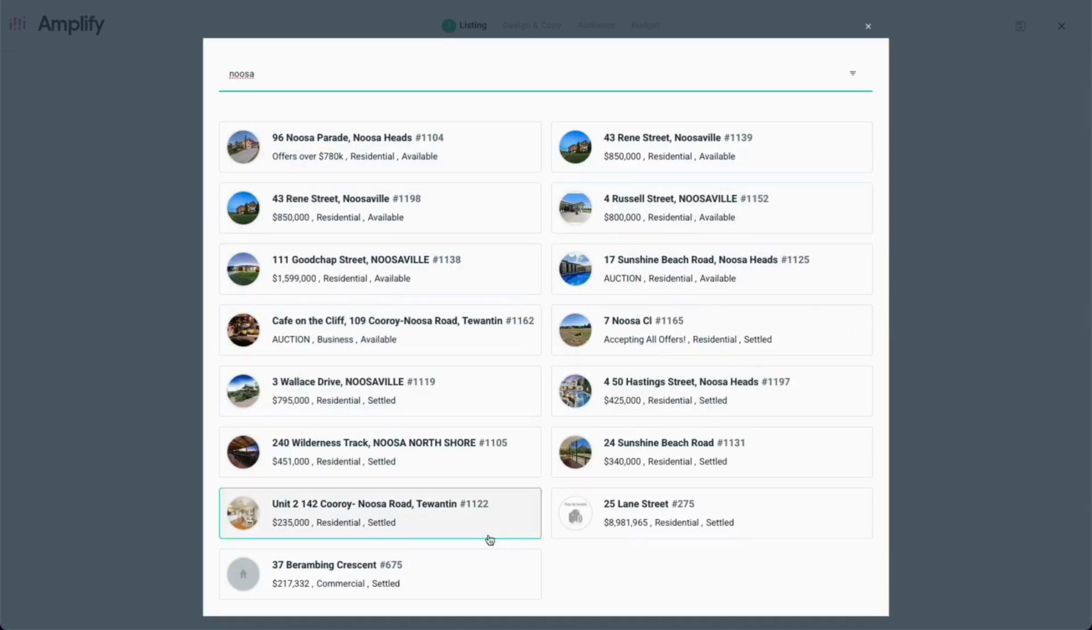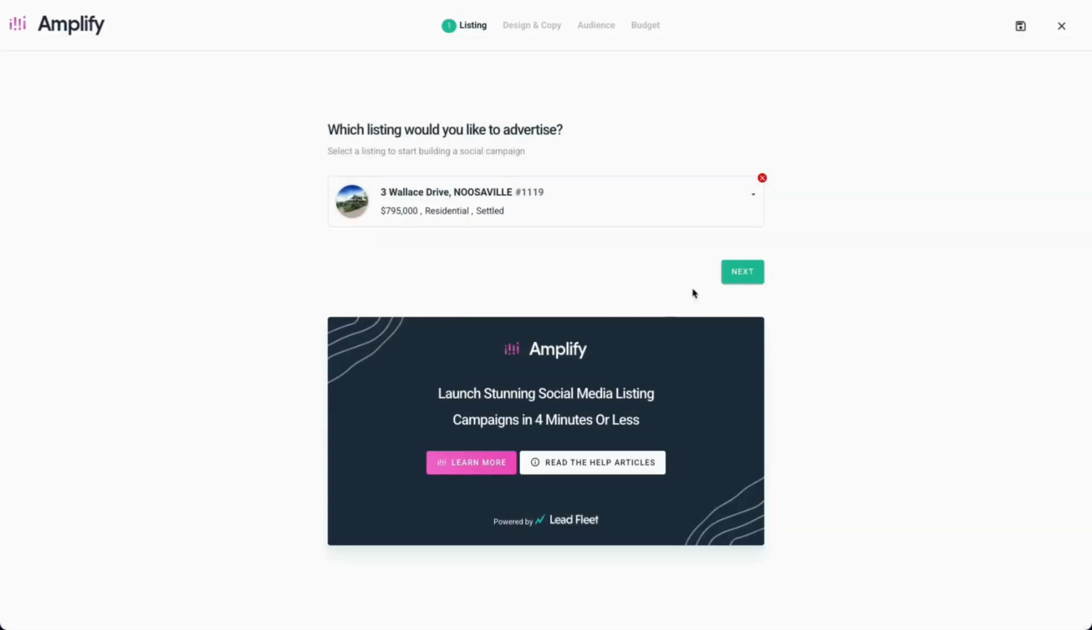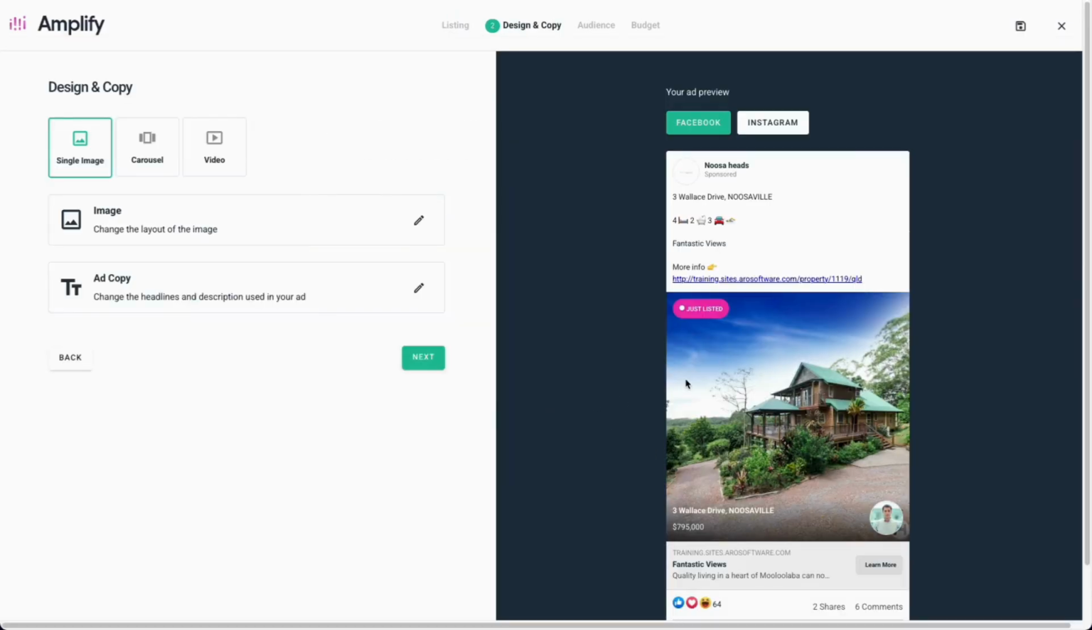Okay, again, everything's going to pop up here. You can select available listings and run a campaign for an available listing. We are going to promote a recent sale of ours as we've been talking about. So I'm going to click on this settled listing. And from here, we can start to customize this campaign. It builds the campaign pretty simply to get you started.